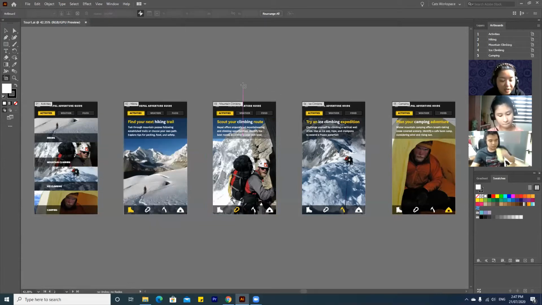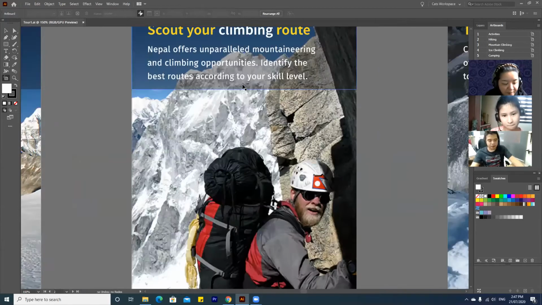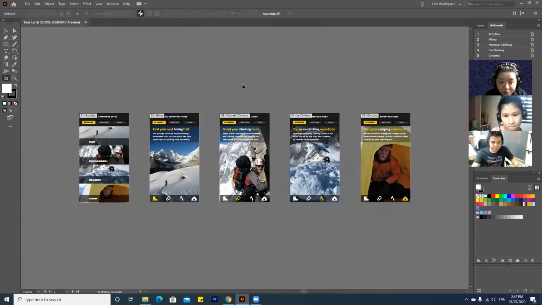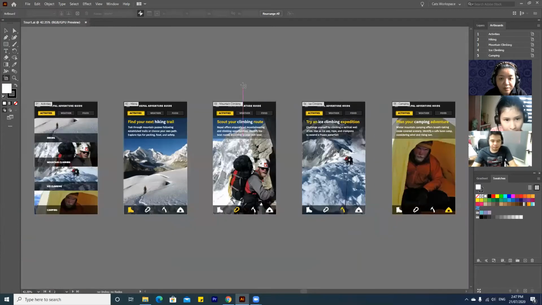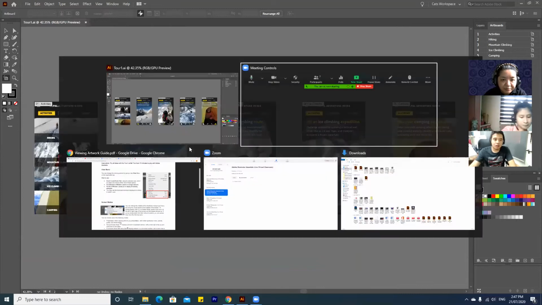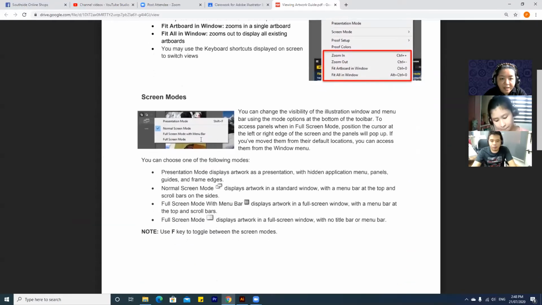Alright, so nag-demo lang tayo ng Control plus to zoom in, Control minus to zoom out, and then Control 0 to zoom on the active artboard. And then Alt Control 0 is fitting everything on the screen. So yun yung very useful shortcut keys. All right. Now, when it comes to screen mode, let's take a look at this now.